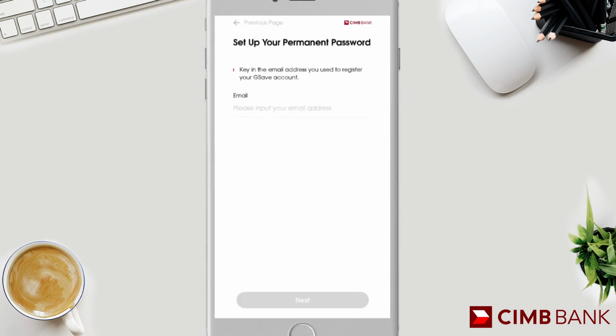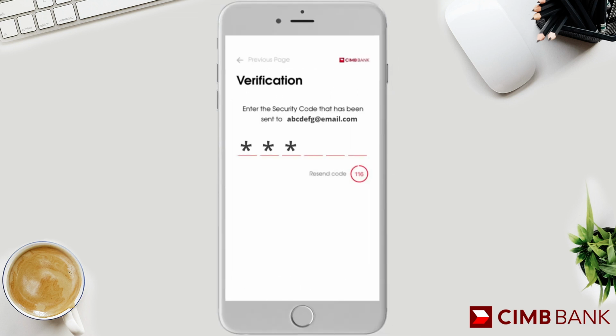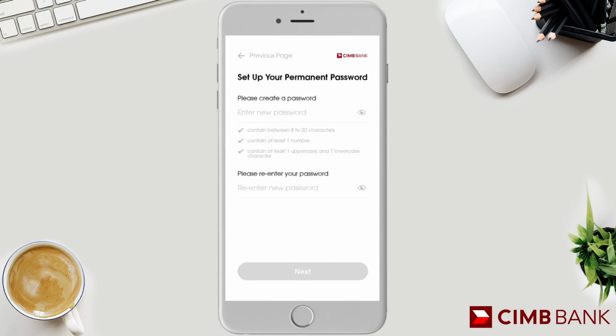Next, key in the email address that you used to register your GSave account. You will receive a security code sent to your registered email. Enter the security code and create your new password. You will use this password to log into the CIMB Bank PH app after this.